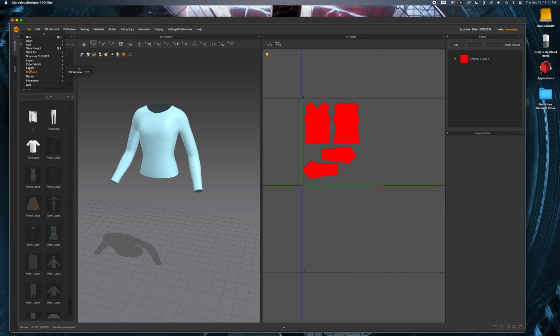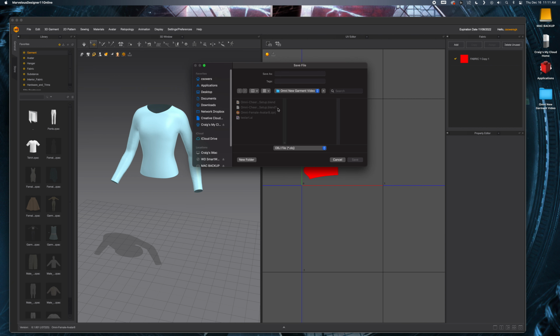I'm going to go ahead and go to my export window. So I'm going to go to export and export object. It's already pointed at my garment video folder here. So I'm going to name this test top.